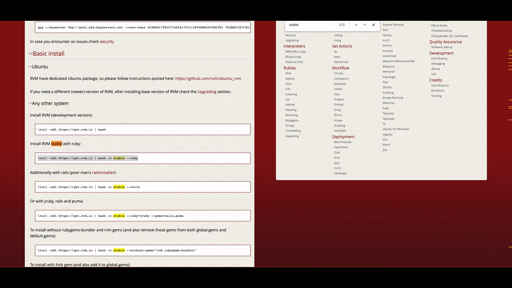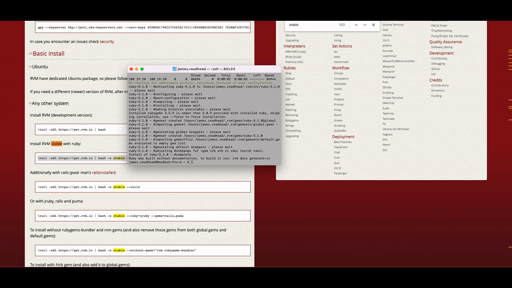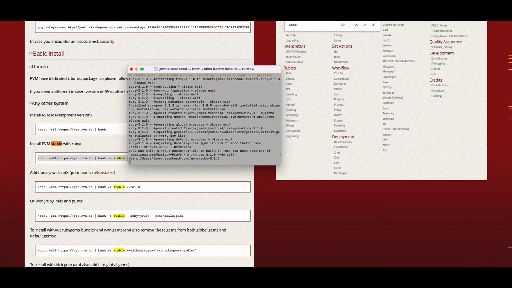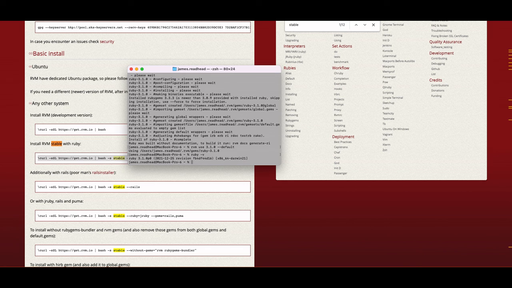Okay, so we pop back, open our terminal window. Here we go. So rvm use 3.1.0 minus default. There we go. That's all done. So I can now simply do ruby -v, and it tells me right here Ruby 3.1.0. All right, so I'm all set up.